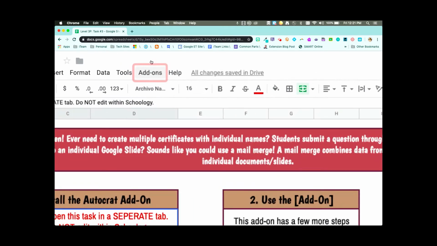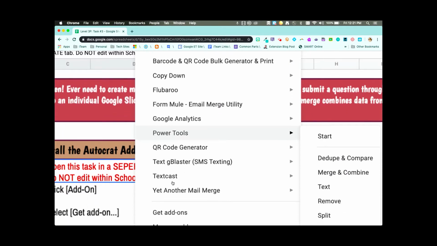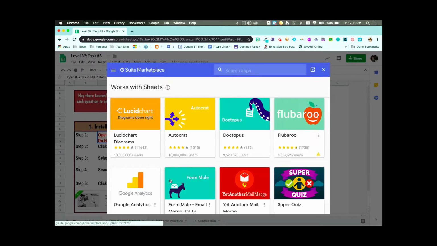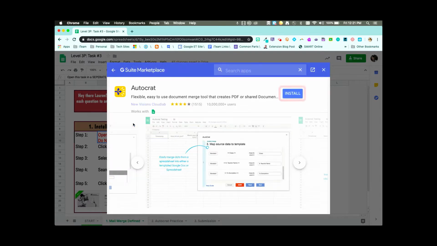So come up here all the way to where you see add-ons and select it. And you'll see I have a bunch of them. I like to play around. And you're going to choose Get Add-on. From here, it's going to pull up a menu, and mine already shows Autocrat because I've used it before. If you don't see it, you can always search it. That's a little faster. So you're going to select Autocrat and then choose the blue Install button.